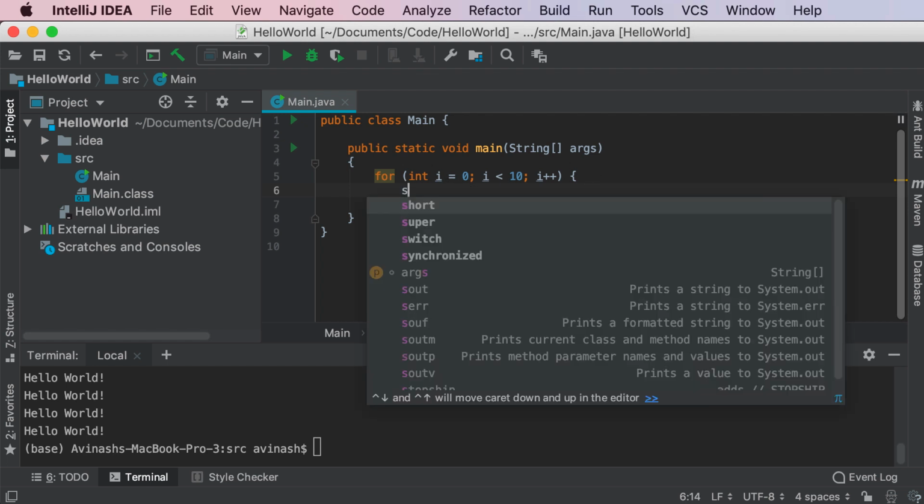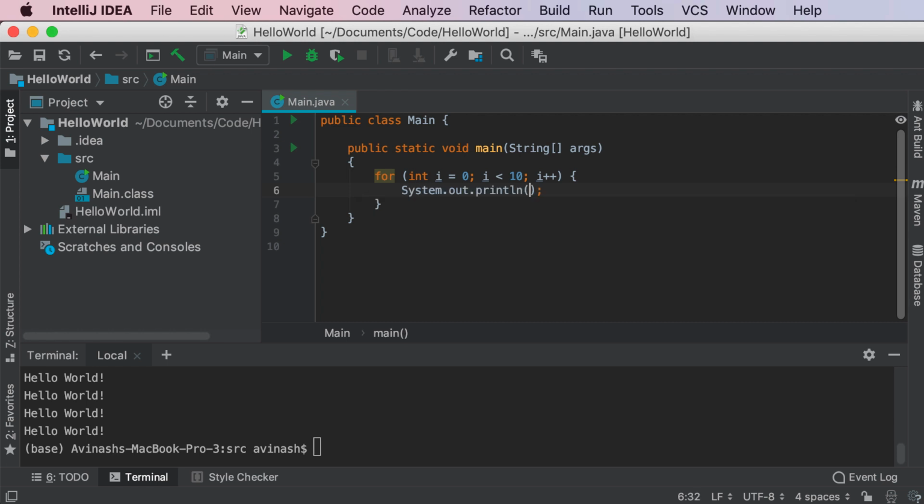So for now, I'm going to go back to our initial challenge of printing out hello world 10 times. And I'm going to say System.out.println, hello world. Okay. So we created this for loop: int i = 0, i < 10, i++, System.out.println, hello world. Let's go ahead and run this and see what happens.